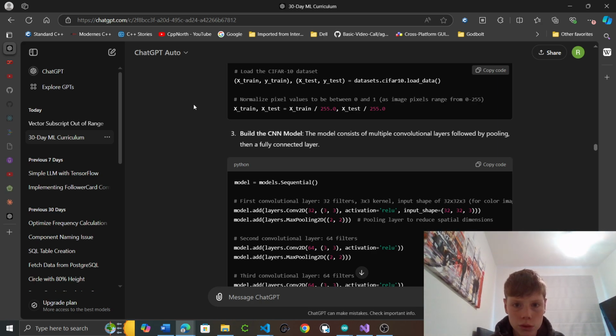Build the CNN model. The model consists of multiple convolutional layers, followed by pooling, then a fully connected layer. So 32 filters, 3 by 3 kernel. Okay, so the input is 32 by 32 by 3. Then this is our kernel. We're having 3 by 3, so 9 pixels in total. We're going to be sliding over this shape, so we can pick out features like edges and textures.